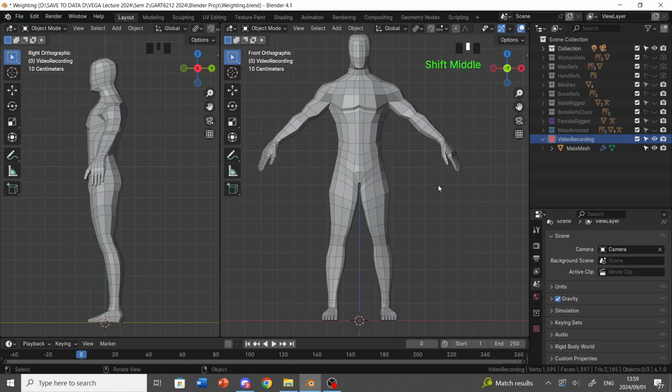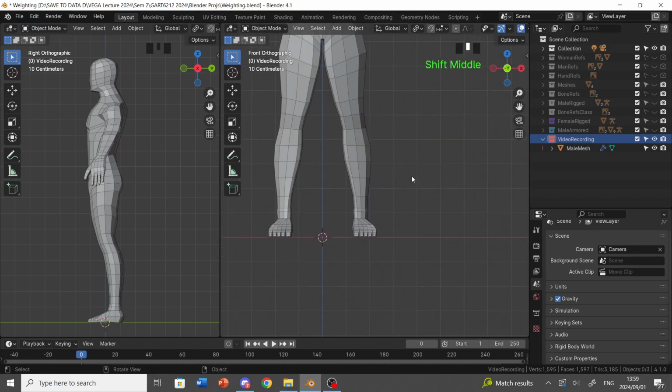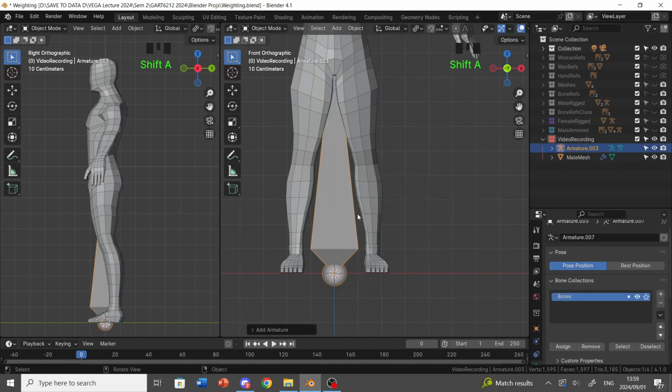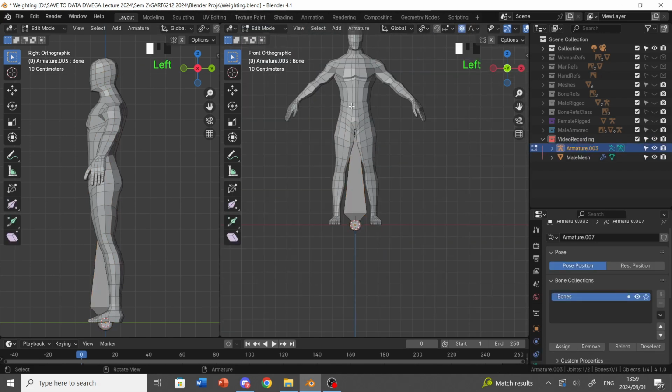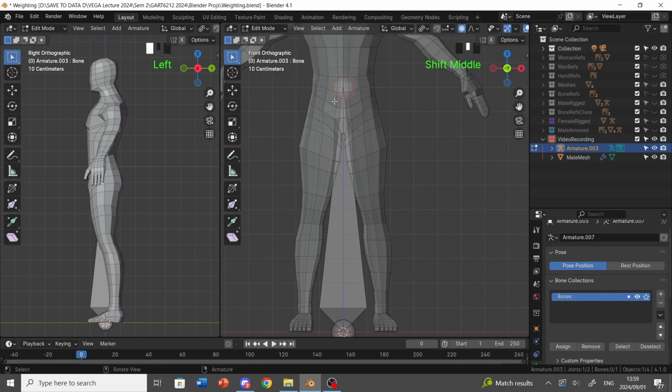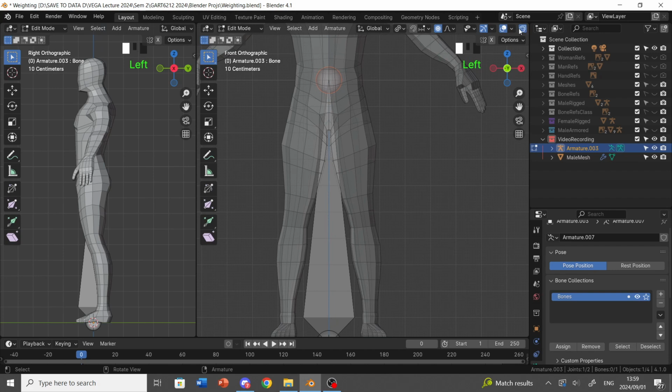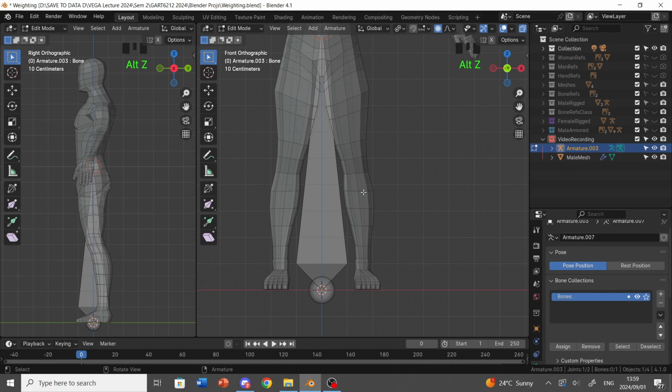Alrighty, so we need to add an armature. So I'm going to say Shift A armature. Go into edit mode on this, and you can say Alt Z to get X-ray mode. X-ray mode can also be found using this icon up here, and it is per view. Notice how I have to go X-ray mode on both of these. Okay. So let's do that.